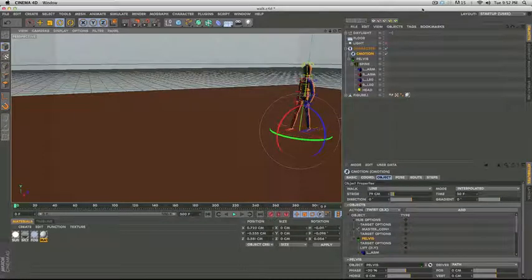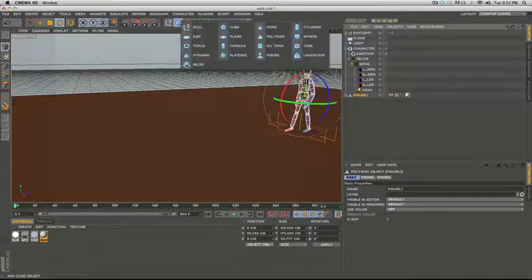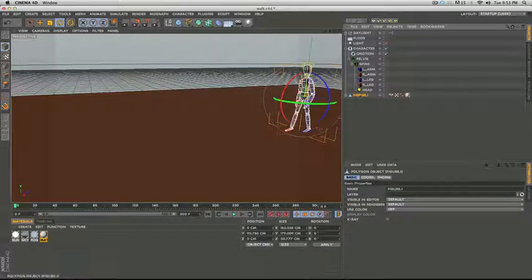Okay, so recently I sent out a tweet that I had actually successfully rigged a character, and a few people wanted to see this, so here it is. Now I did just use the parametric figure and made it editable.